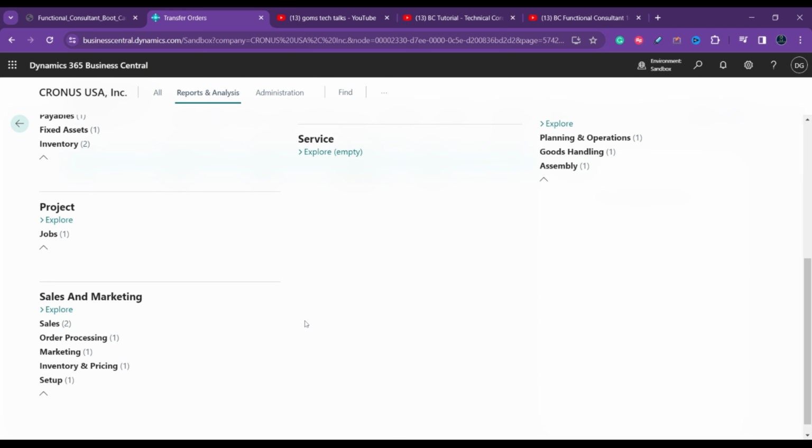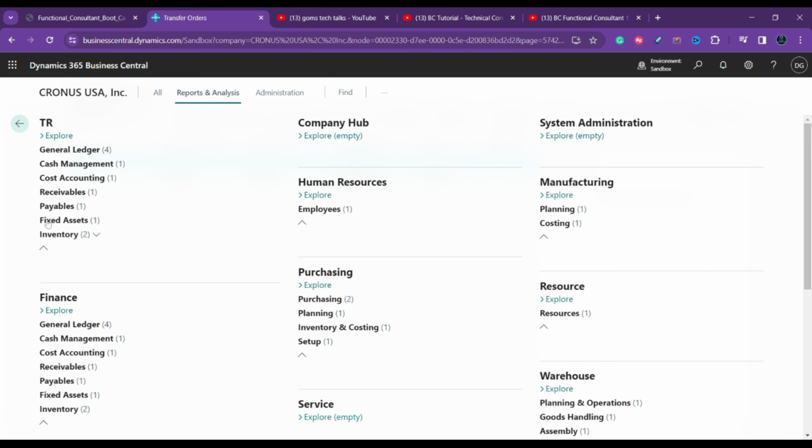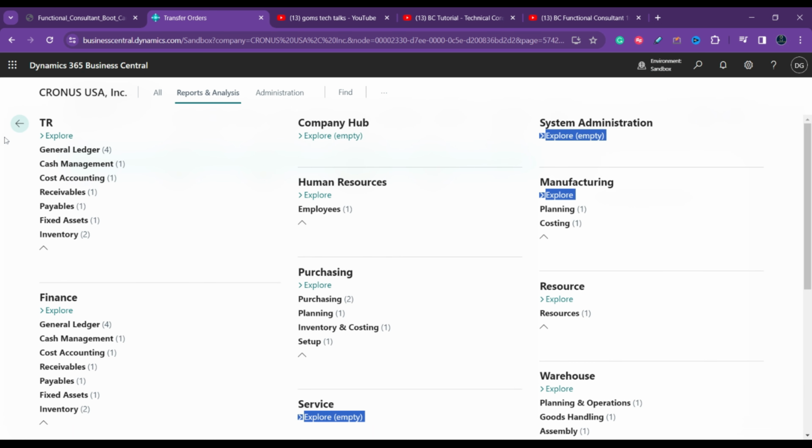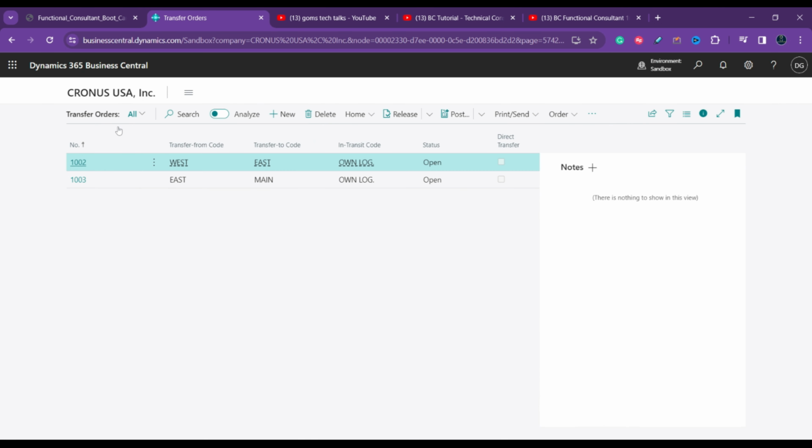You have various reports based on the domain, like company hub, system admin report, manufacturing report, human resource report, purchasing report, resource, warehouse, services. All the reports will be directly available to you, so you can just go and print it. That's it. This is a simple way of utilizing the existing reports.